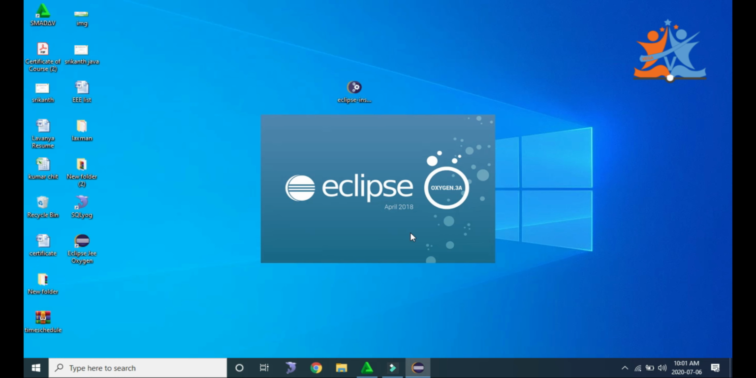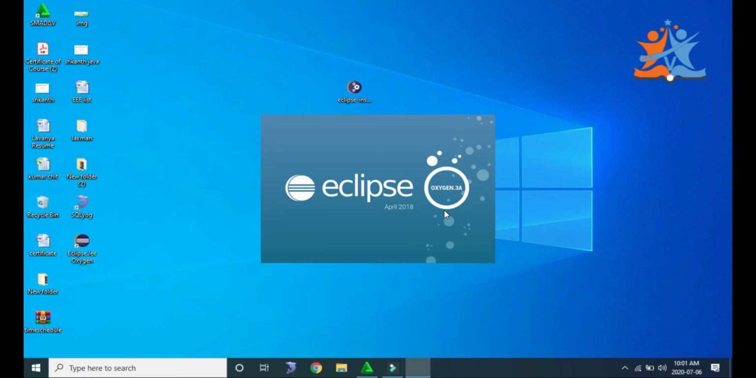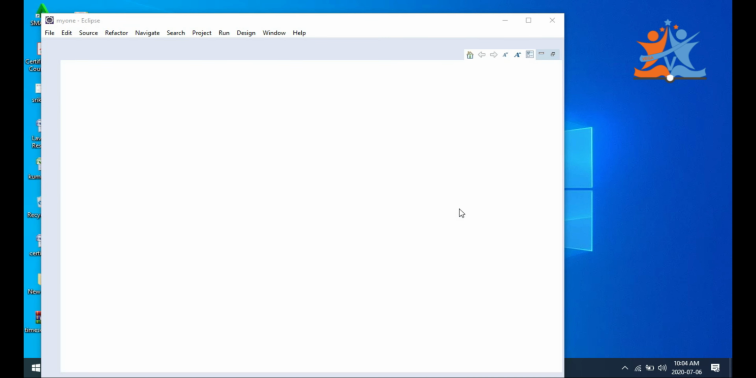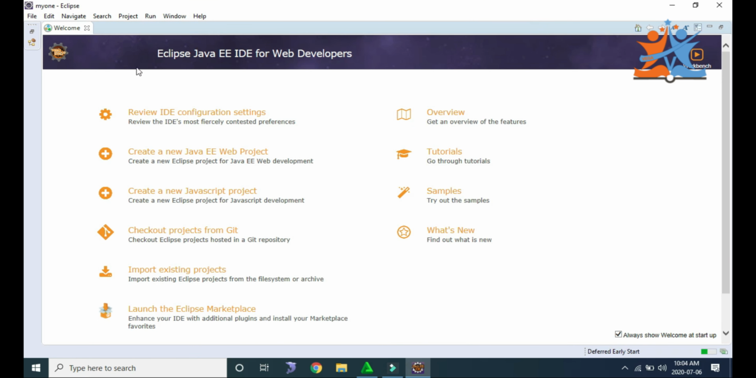So automatically Eclipse shortcut will be created on the desktop. So this is a workspace area in our system. So click on launch. So this is our first welcome page of Eclipse. So untick the option to always show it, and close the welcome.